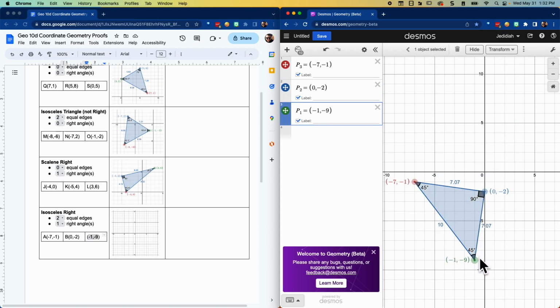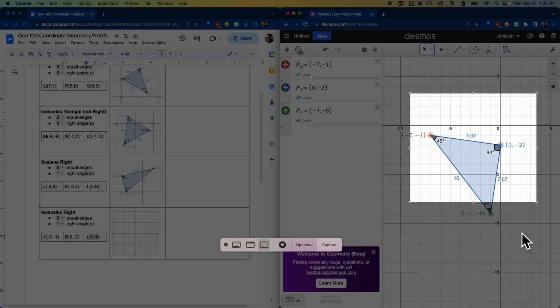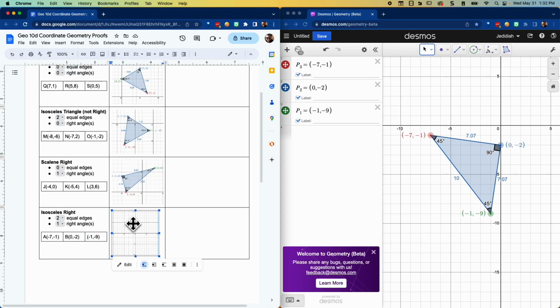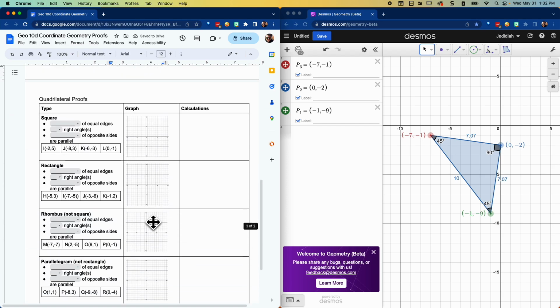And in fact, we do have a right triangle. And 2 of the sides are congruent, and 2 of the angles are congruent. The only way you're going to get an isosceles right triangle is if you have 45 degrees and 45 degrees. So let's snapshot this picture, and we will paste it in here. Perfect. Now let's talk a little bit about quadrilaterals.